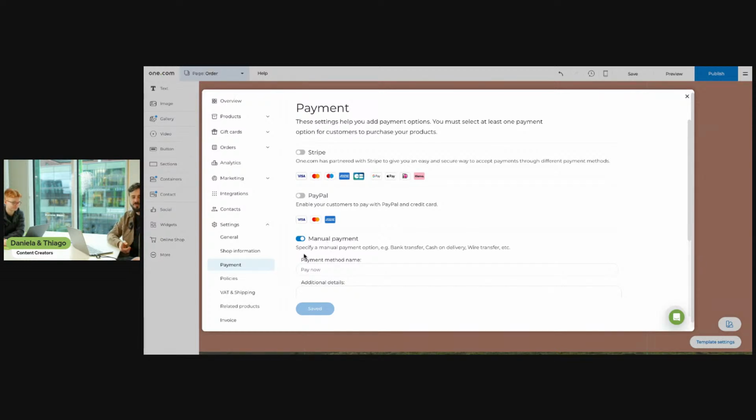Stripe is for you to accept credit cards, basically. They have Klarna too. There are a lot of things you can do in there, and it's a simple click. It will take you to the Stripe connection account, and then you create a free account with Stripe, and it connects directly to your online shop, so you can start taking payments by credit card and so on. PayPal is the same thing. You just enable it there.